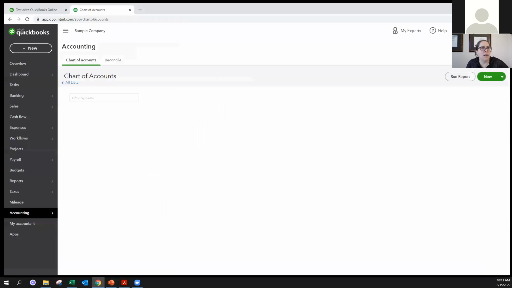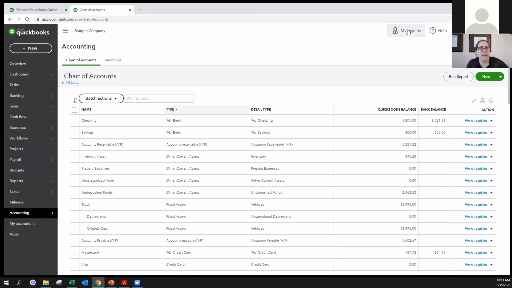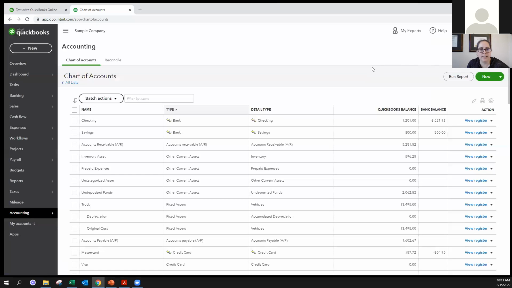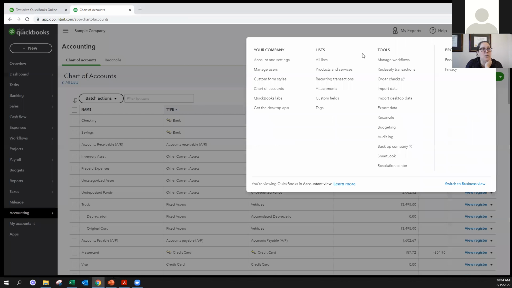The navigation bar, so this part up here, the My Experts, the Help, the Search, the Reminders, the Gear, and then this is your user account with Intuit if you want to change your password, for example. So this is on page 26 of your handout. This is called the top navigation bar. Then under the lists, this is page 22.